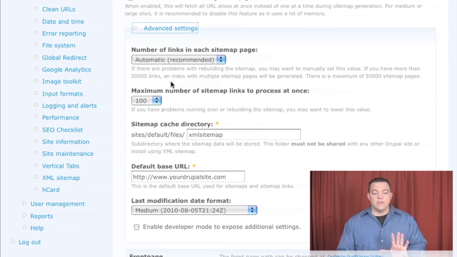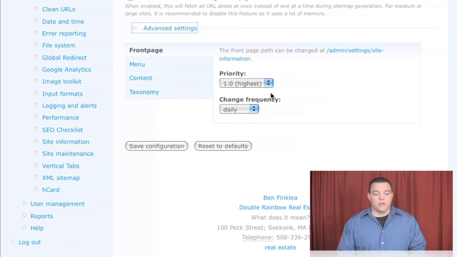I'm going to leave those alone, but just be aware that there are some additional settings here for the sitemap. Now, as I go through the different options here, I've got some things that you'll see again and again. One of them is priority, one of them is change frequency. These are sitemap elements that are defined by that standards body, so that you can tell the search engines what you consider the most important parts of your site.